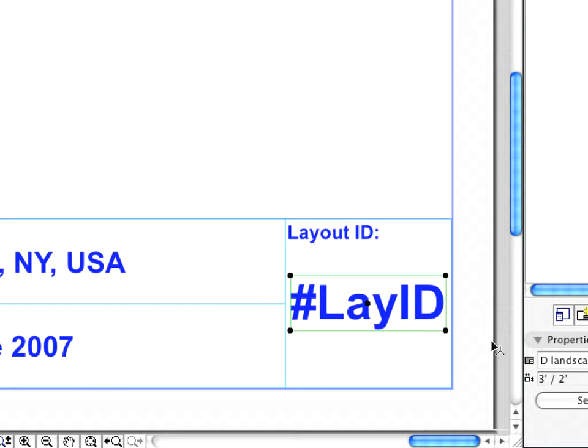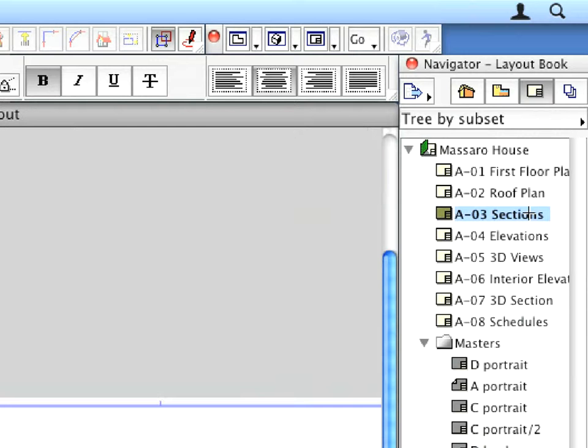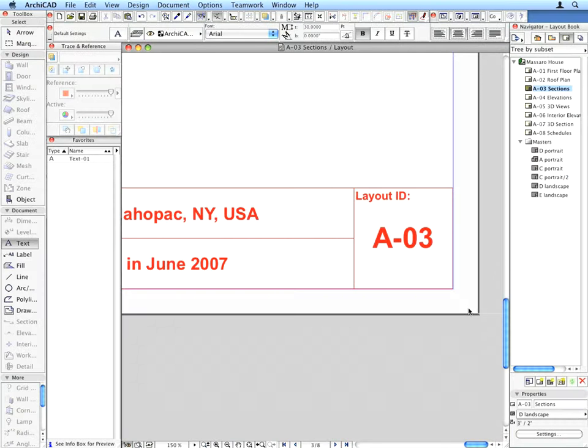The text number lay ID appears in the text box. This shows that it is an auto text item that automatically assumes its correct value, depending on the layout upon which it is placed. Double-click the A3 sections layout to activate it. Since this layout is based on the D Landscape Master, you can check that the layout ID field now displays the value A3, which is the ID of the layout you are viewing.